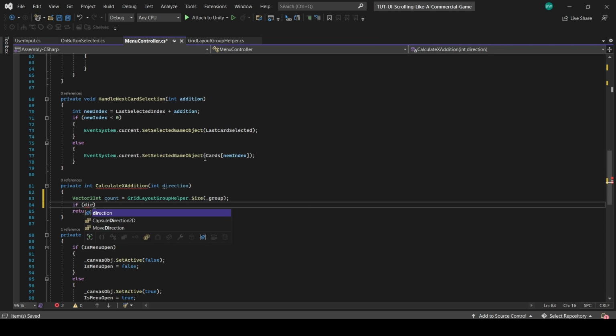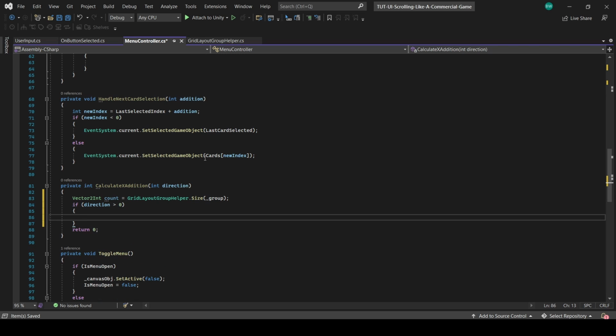And if we're pressing right, there are two cases. One is, what do we do if we're at the last card in the row? I don't really want to go to the next card in the array when I press right. That's not intuitive. We don't want to go from card 3 to card 4. That's going to change rows and it's going to feel really weird. So I want to say if our last selected index modulo count.x is equal to count.x minus 1.